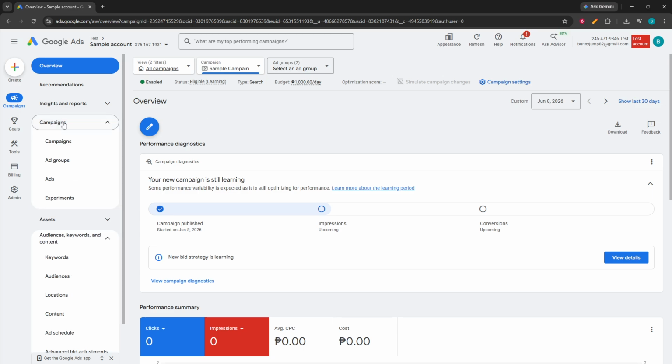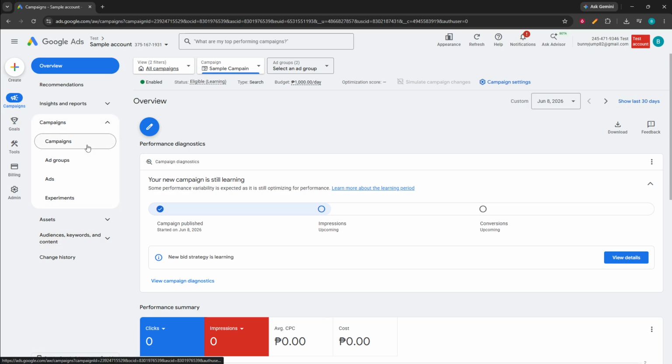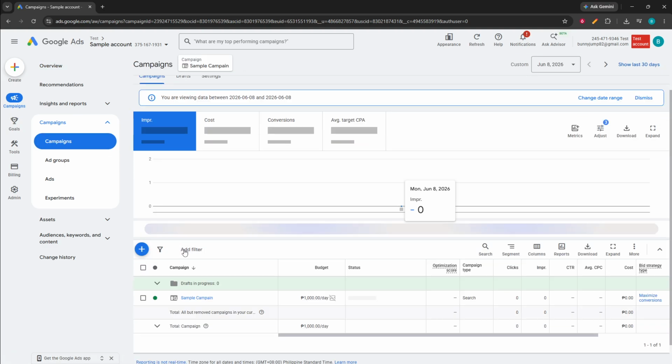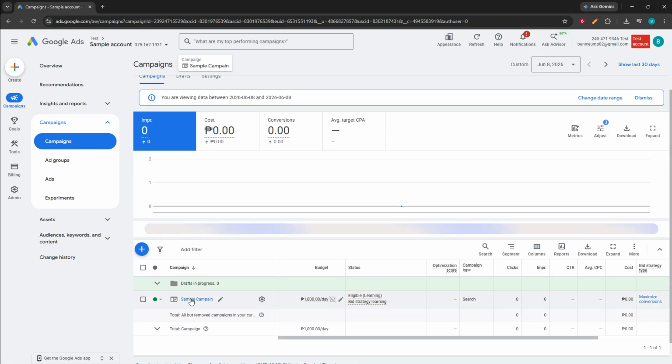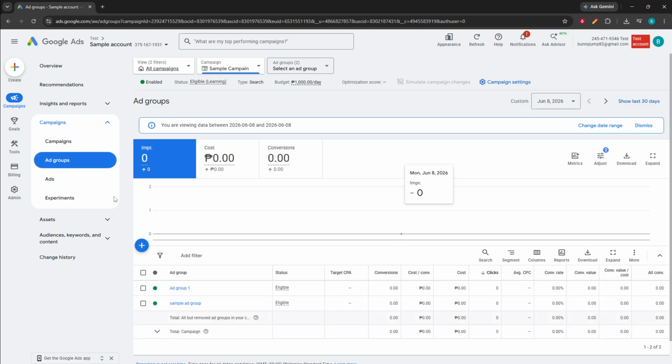This will take you to the list of campaigns in the account. Next, select the active campaign you want to modify. Be sure you're choosing the campaign that is currently running and that actually needs the bidding update. Once you've opened the campaign, go into the Campaign Settings section.